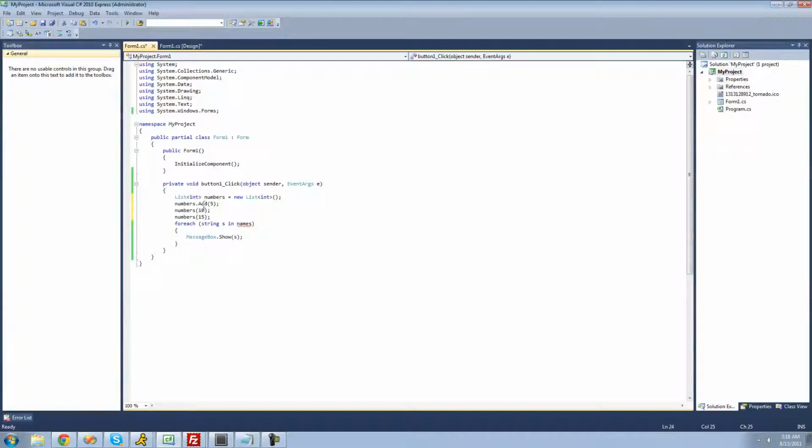All right. So inside of our numbers list right here, we just have 3 numbers. We have 5, 10, and 15. So what we're going to do right here is say foreach integer called i inside of that numbers list right there, then basically what we just want to do is print it out inside of a message box. So we're just going to say i.ToString inside of this message box.